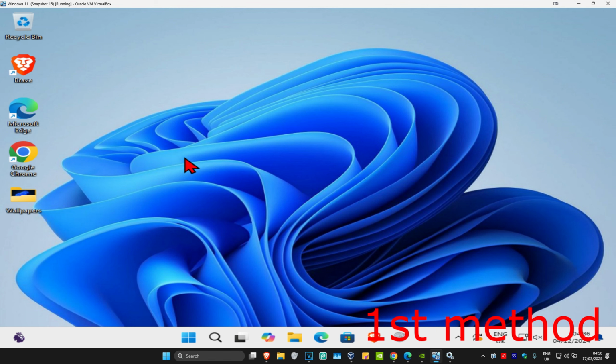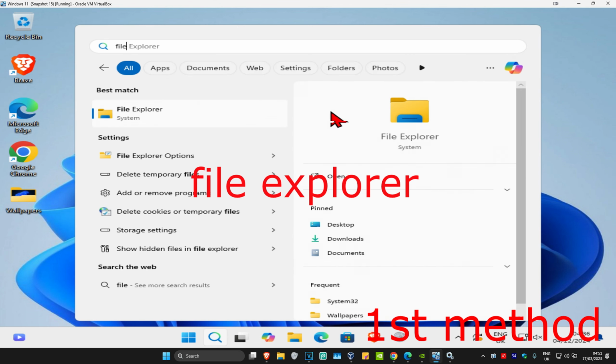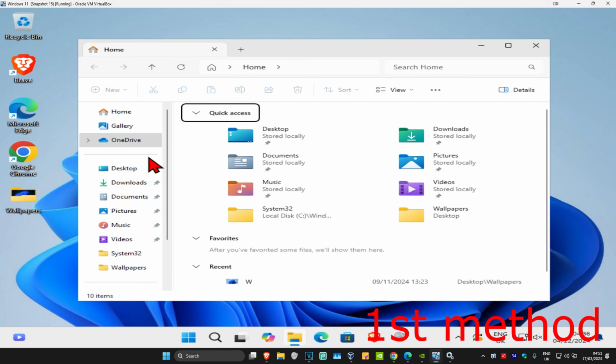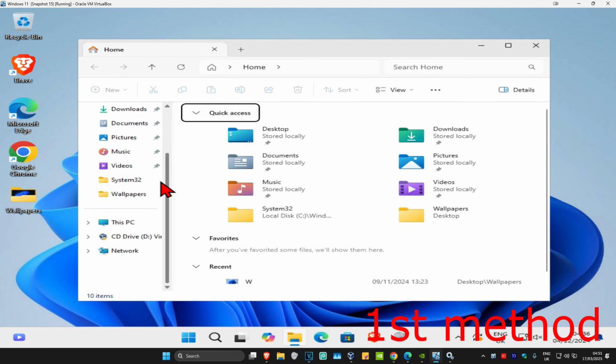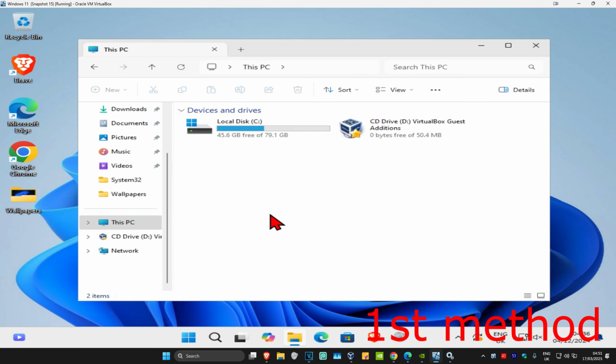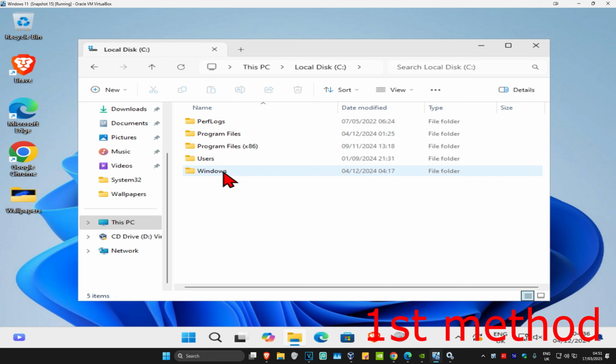And now after you stop the Windows Update service, we're now going to head over to search again and type in File Explorer. Click on it. And then once you're on this, on the left hand side, you're going to scroll down and then click on this PC. Now you want to find the drive where you have Windows installed on. It's going to have the Windows logo on it. Double click on it. And then click on Windows.